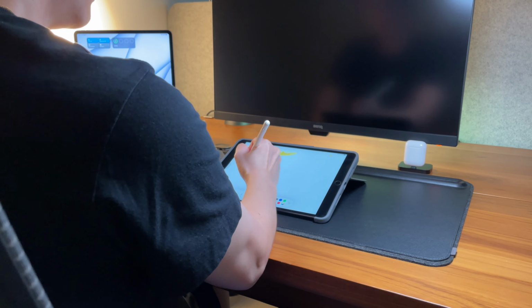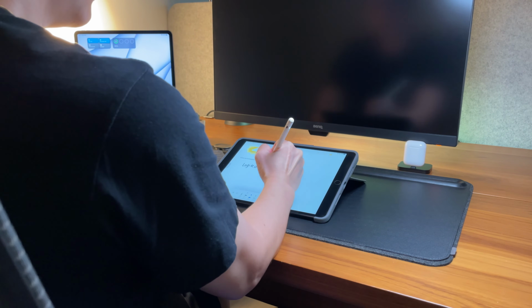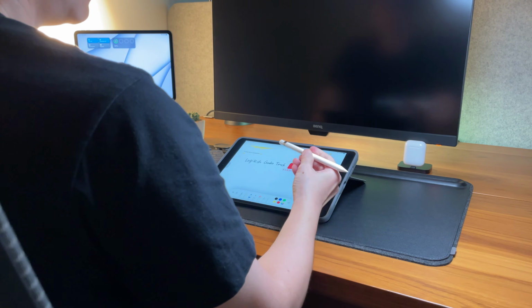So I intend to keep this as long as I can and as long as Apple gives iPadOS updates to this. So hope this video is useful to you, and that's it.